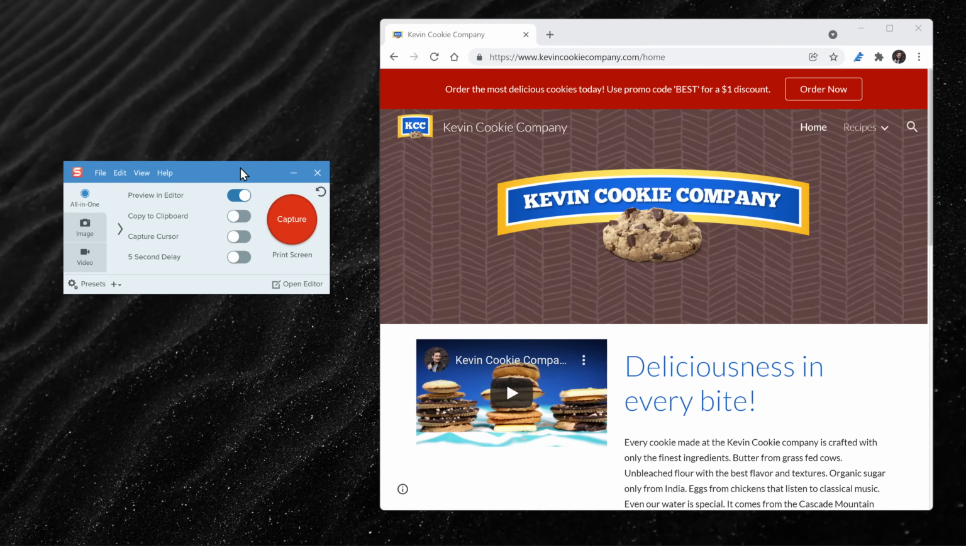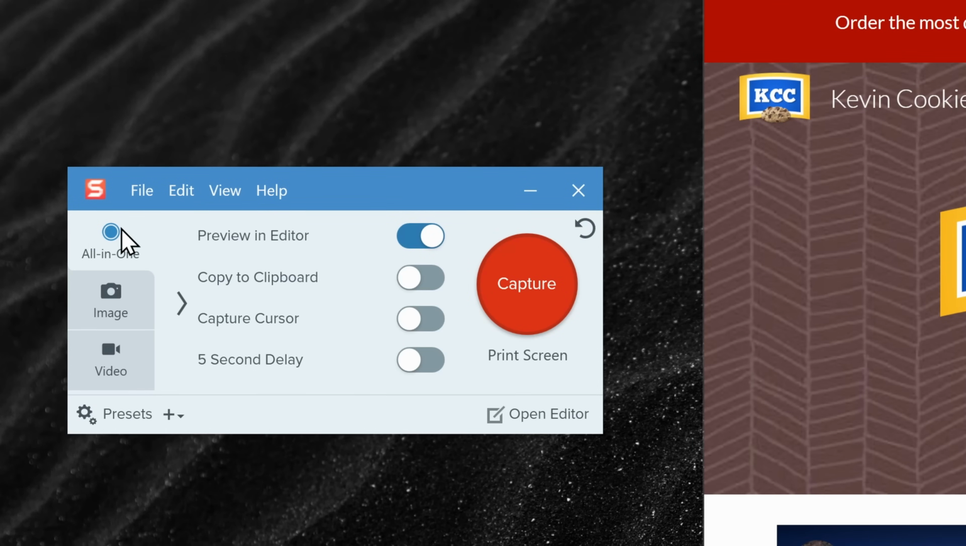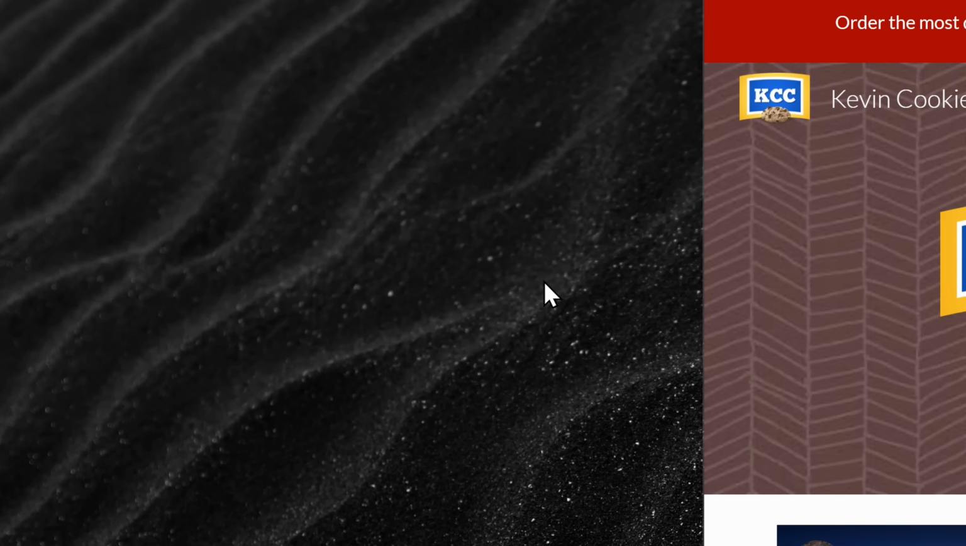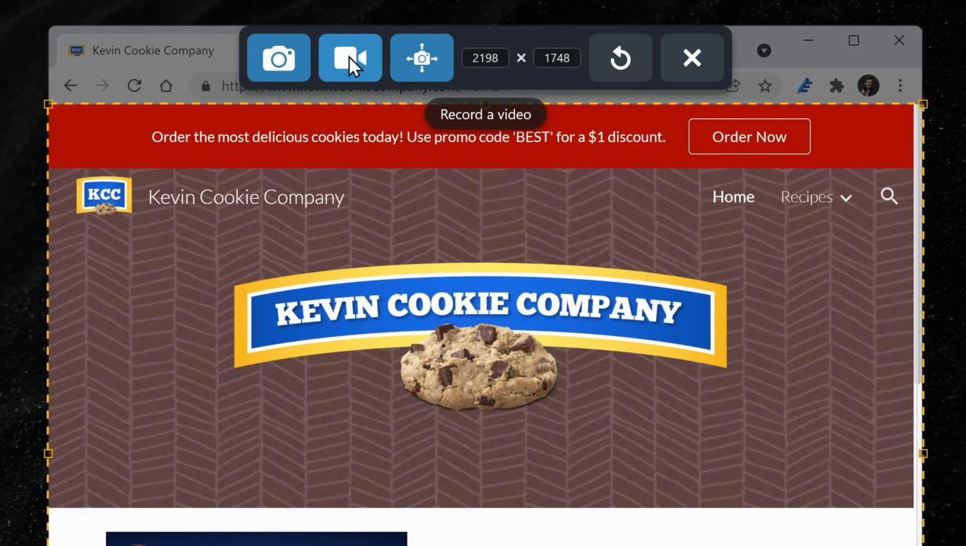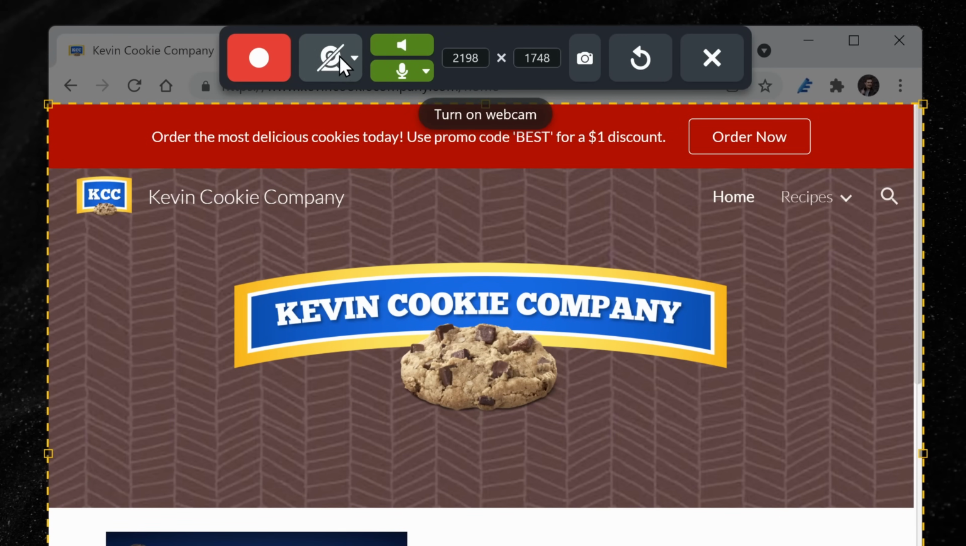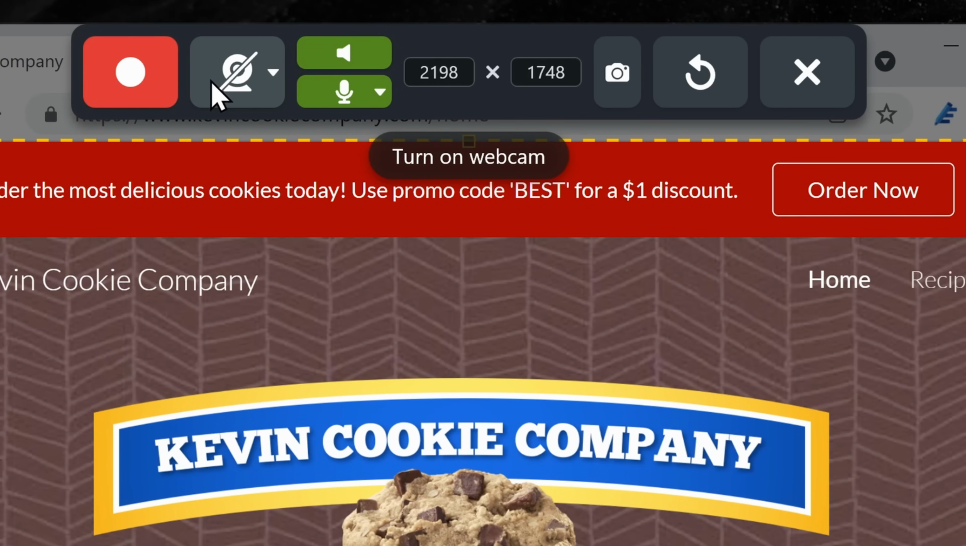Now, let's say instead of an image for my flow, I'd rather just record a video. I can do that as well using Snagit. Back within the capture tool, once again, I'll select the all-in-one tool. Here, I can select the website, and now I can click on the video icon. And new in 2022, I can now include my webcam while I record my screen.